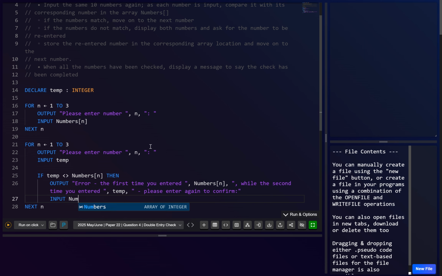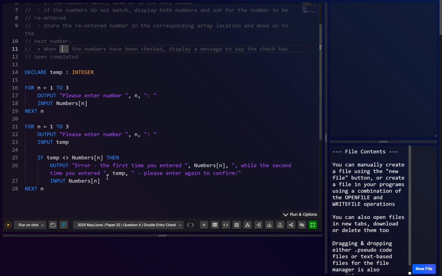Then here I think we can just input directly into numbers n, since whatever they enter on this third time is going to be accepted. So store the re-entered number in the corresponding array location. Then when all the numbers have been checked, display a message to say the check's been complete. That's going to be outside of the loop. And let's go, double entry check complete. That should be fine, I think.